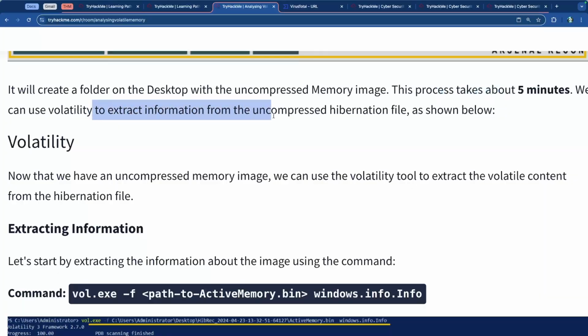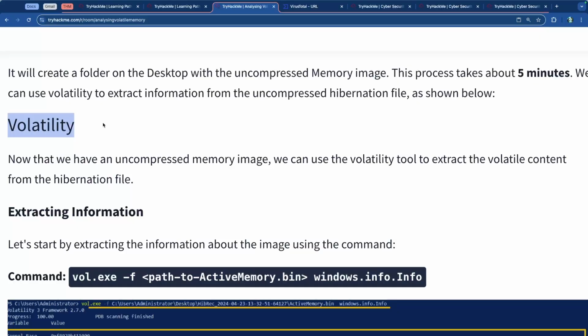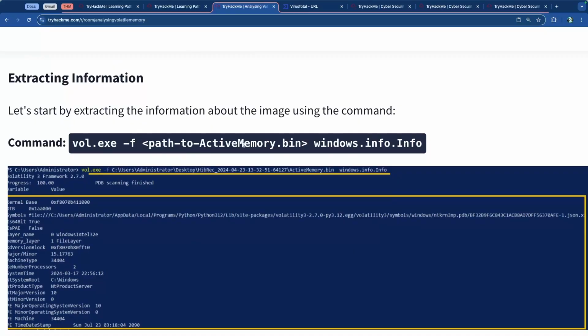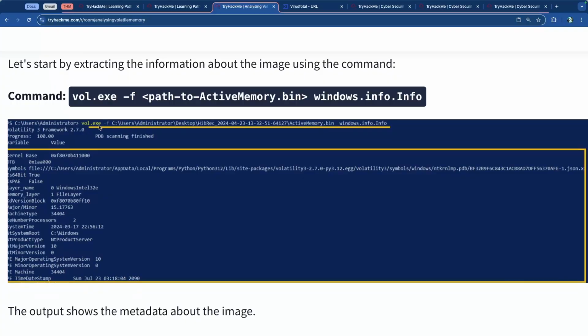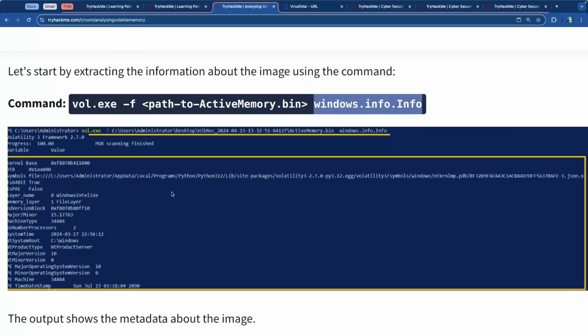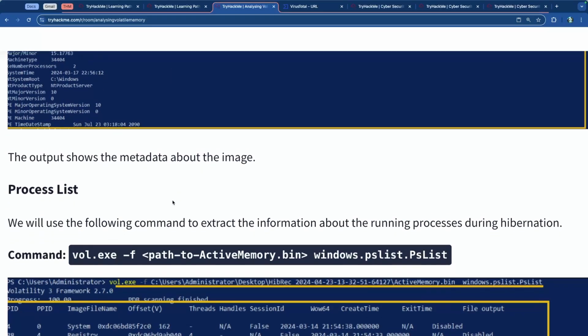We can use Volatility to extract information from the uncompressed Hibernation file, as shown below. Volatility is the tool to extract information from this Hibernation file right here. In this particular case, we're going to extract information about the image using this command, which takes the Hibernation Recon file, which is this piece right here. That's the path to that file. And then you run windows.info.info, which is a plugin that comes with Volatility. Volatility is a tool that we used in a lot of exercises in one of the previous videos, specific to extracting volatile data.